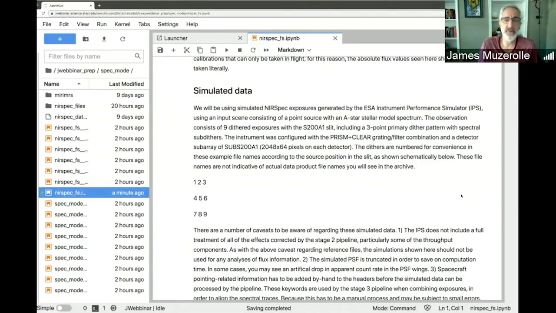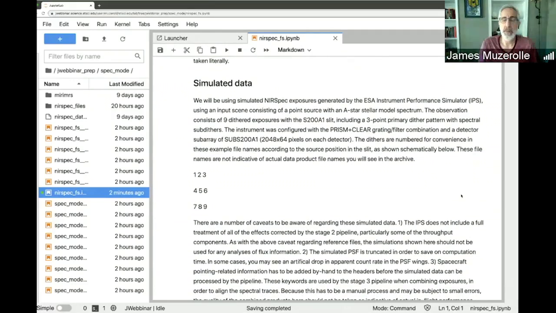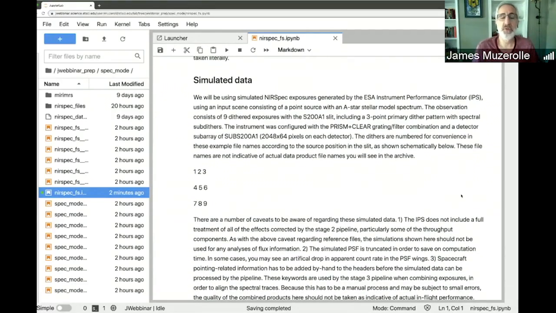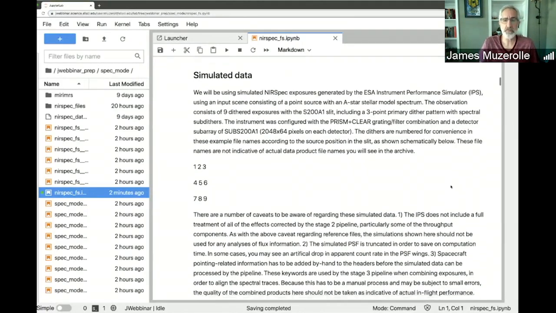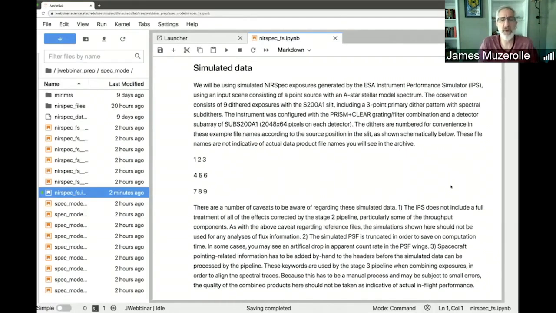The instrument for this case was configured with the prism disperser and a detector subarray that's the standard subarray for this particular slit, the SUB S200A1, which is 2048 by 64 pixels on each detector. In this case, because we're using the prism, that's fully imaged onto only one of the detectors, so we'll only be including one file per exposure for that particular detector. If you were using other dispersers, you in general would see 2 files corresponding to the 2 detectors for each exposure. I've named the files here for convenience to have a short name.